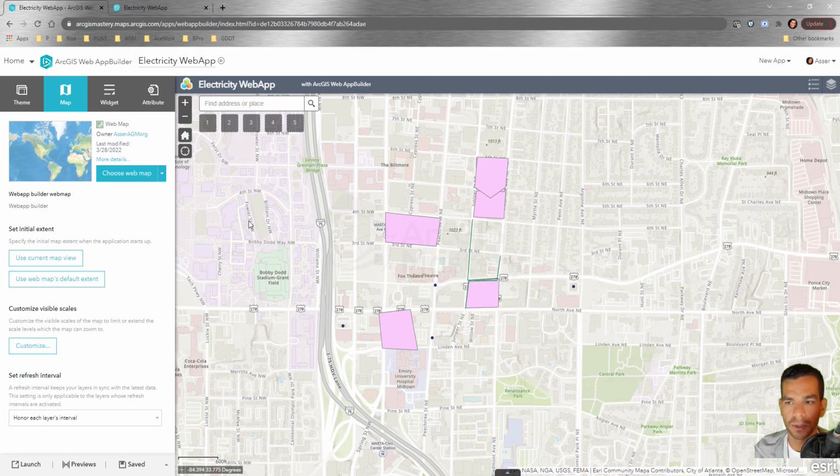So let's say, for example, I created this electricity maintenance web map, and I created this web application and I'm using it and everything is fine. I came at some point and I wanted to change the map, and instead of calling it electricity maintenance, I want to call it electricity maintenance 2, and I wanted to remove these layers and add different layers. Do I need to create the same application again? No, I don't need to do that.